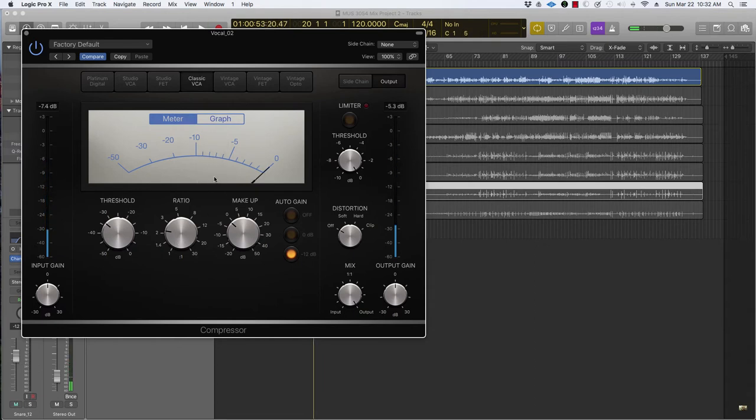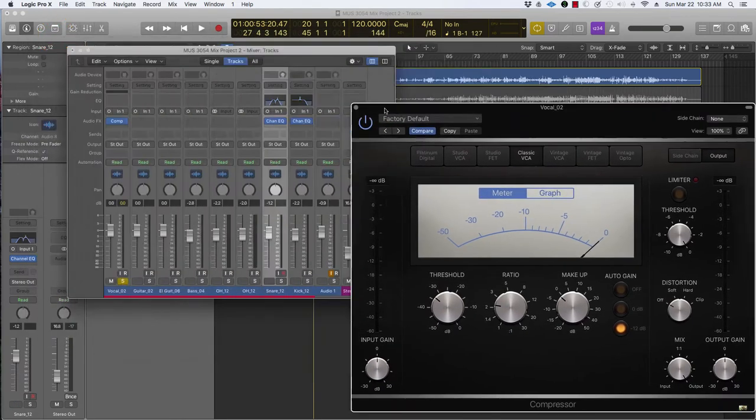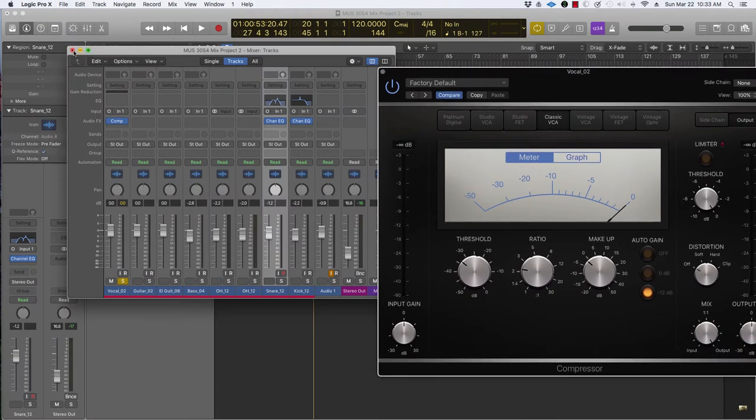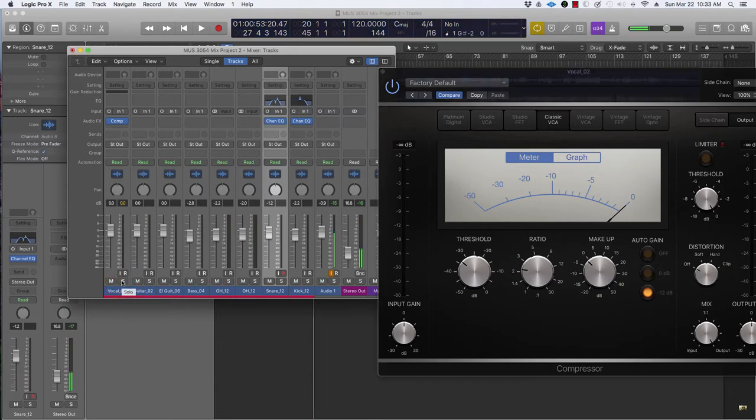Okay, that sounds pretty natural, and yet we're hearing a lot of the detail of his vocal. All his words are coming through really clearly. So let's listen now in relation to the rest of the track. I'm going to take it out of solo.